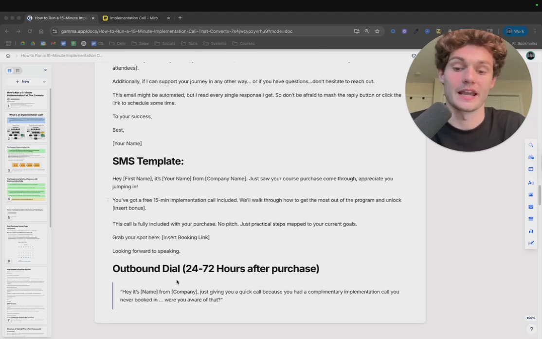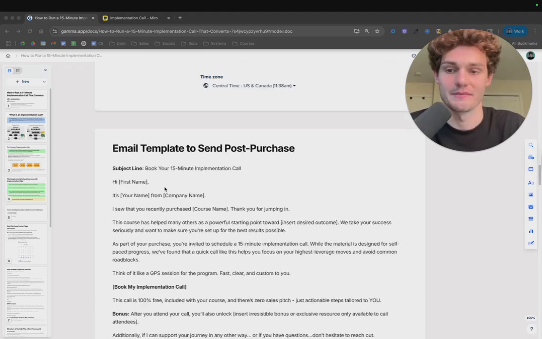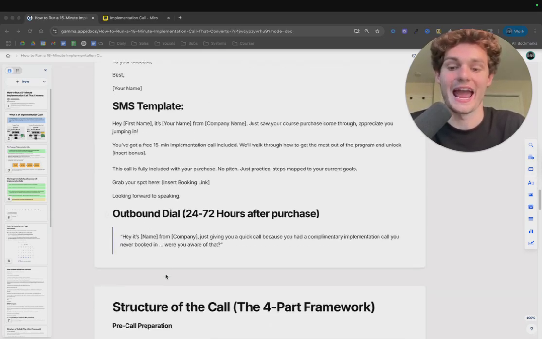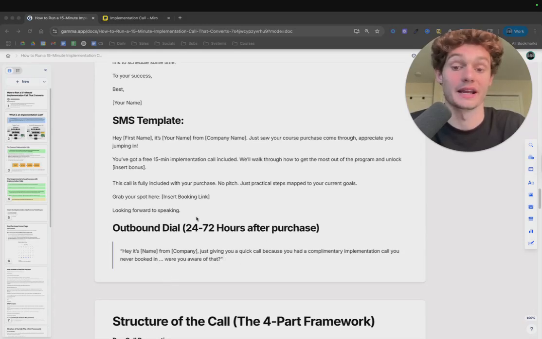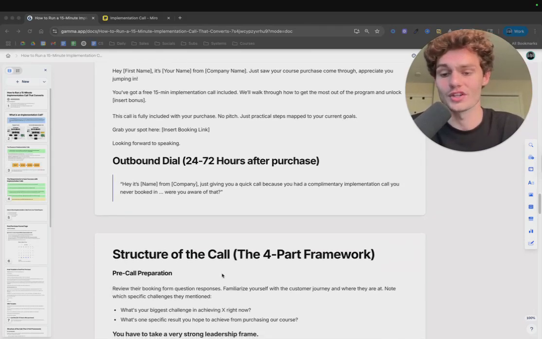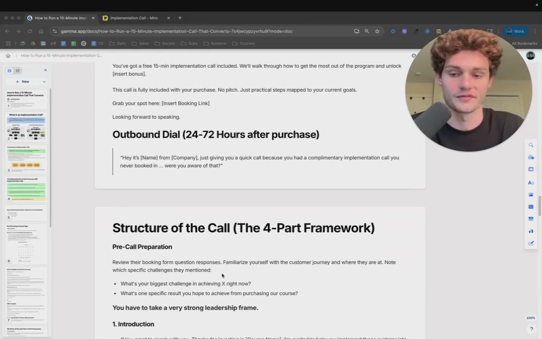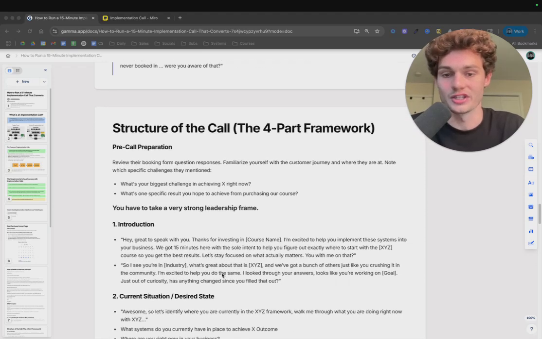And then finally, the outbound dialer from a setter. I would do this after 24 hours. So they've seen this SMS, this email, this funnel page, and after that, give them a call, just reminding them, but ideally within 72 hours, as it's fresh, they just purchased it, and it's top of mind for them, okay? So you got people booked onto your calendar for these implementation calls. What is the structure of the call? The four-part framework, okay? Number one is going to be pre-call preparation, okay?